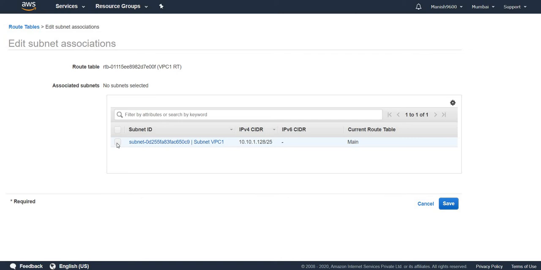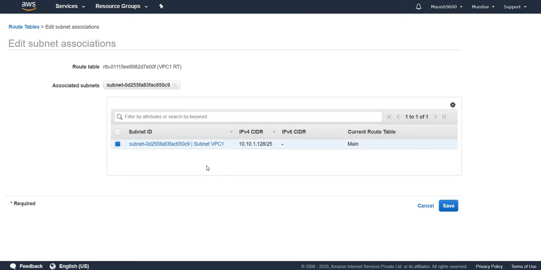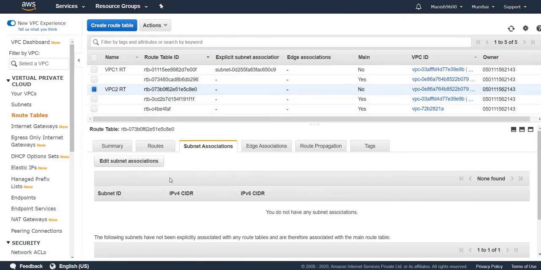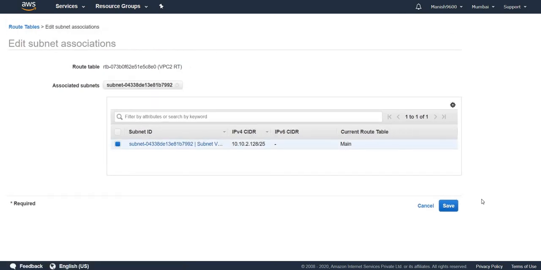You can refer to my previous classes on VPC connections and all. You can see in my previous classes how VPC creation, subnet creation, gateway, everything is there. So I'll share the link in the description; from there you can refer to those videos. Right now we are going to select this subnet and we'll click on save. Similarly we'll go to VPC 2 and edit subnet association. We'll select this, save.